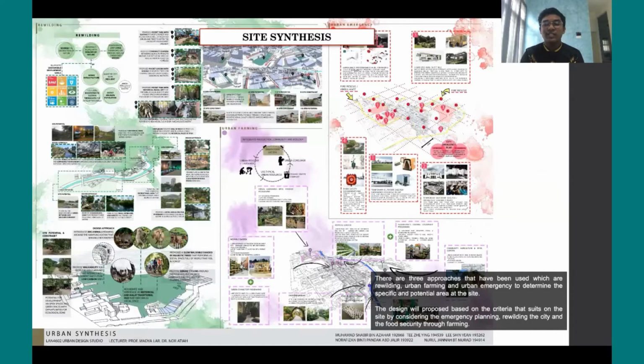Now I will jump to the site synthesis. Here there are three approaches that have been used, which are rewilding, urban farming, and urban emergency, to determine the specific and potential areas at the site. The design will be proposed based on criteria that suit the site, by considering emergency planning, rewilding the city, and also food security through farming.